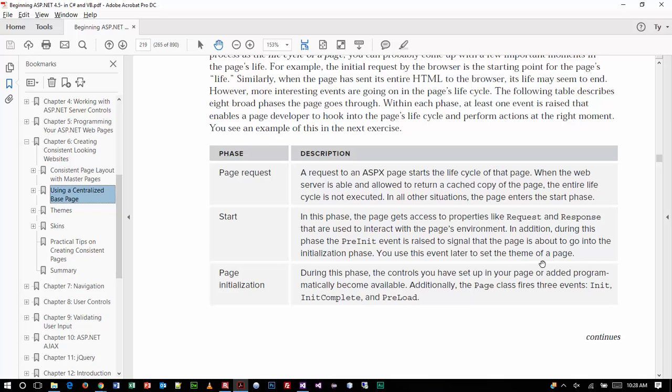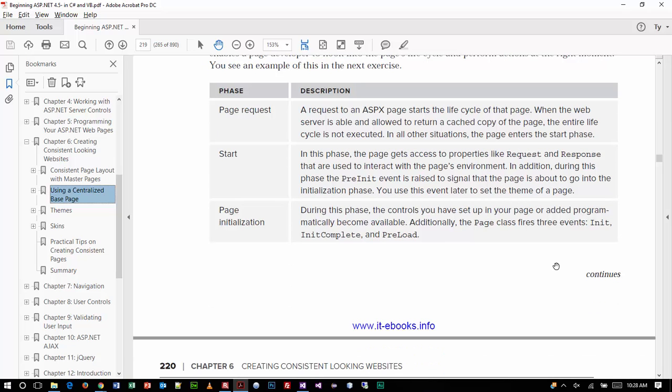All right, so the beginning part here is page request. That's what we just talked about. And then we go into a mode known as start, and then page initialization. So there's little things that go into each one of those components as well. And why this is important for us doing dynamic work is each one of those things is broken apart into separate components that we can programmatically respond, react, and adapt to.